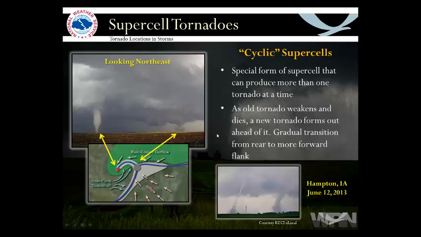Going back to supercell thunderstorms, they can take on a cyclical appearance where they often form in tandem with each other, where one diminishes and another one strengthens. So it's a special form of a supercell that can produce more than one tornado at any time. And you can see here in this image we have the older tornado on the left and a new one forming on the right between the inflow areas and the rear flank downdraft, which is where the air on the backside of the storm kind of cuts off the inflow to the existing tornado.